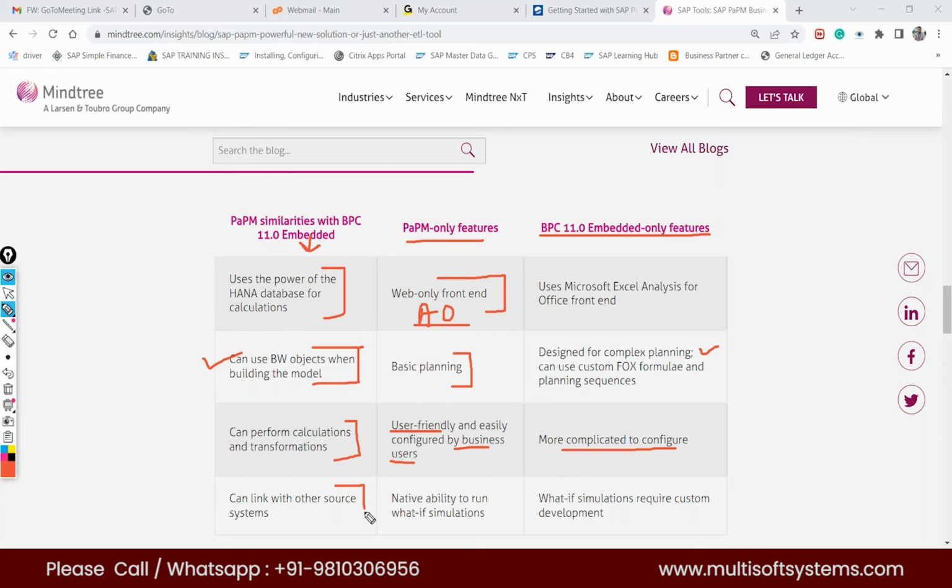So they both can link other source systems. Now in PAPM, what-if analysis, we get as a native ability. In BPC, we can do the same what-if analysis, but that requires custom development. This is the similarity versus the differences between BPC and PAPM.